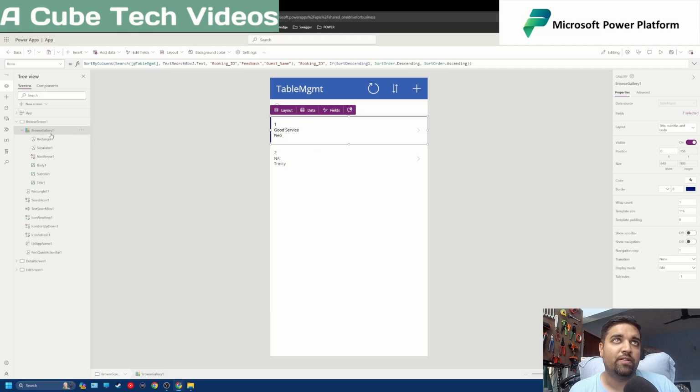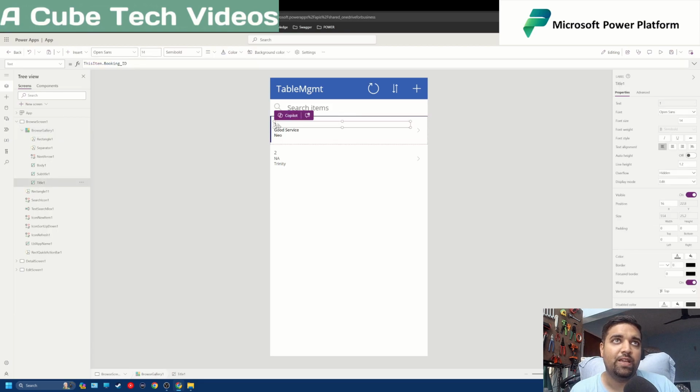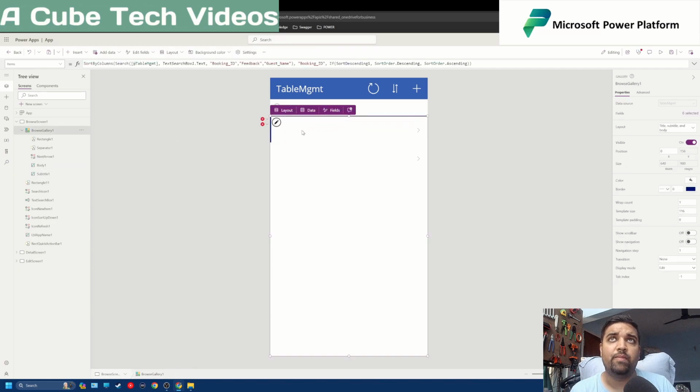So here under the tree settings, we can see that a browse gallery has been added, and under this browse gallery, if we select each of these labels, we can see that they go by the names title, subtitle, and body. I'm going to go ahead and delete these labels, and remember, when we start deleting these labels, it would ideally remove the other entries which are available on the gallery as well, so don't worry about that.